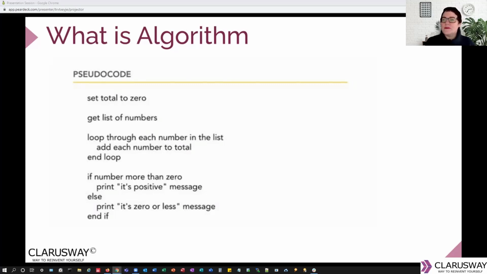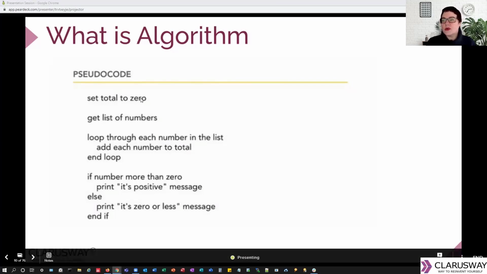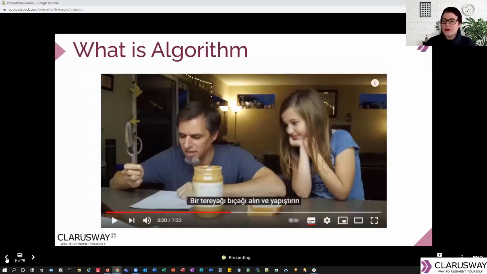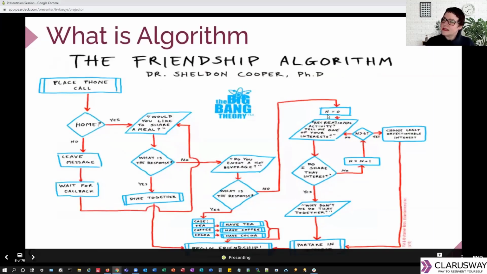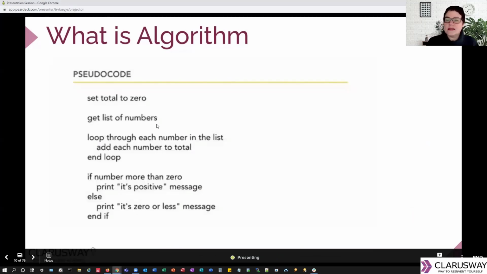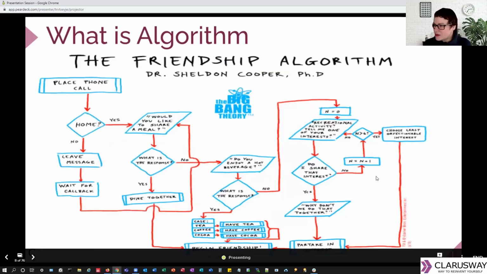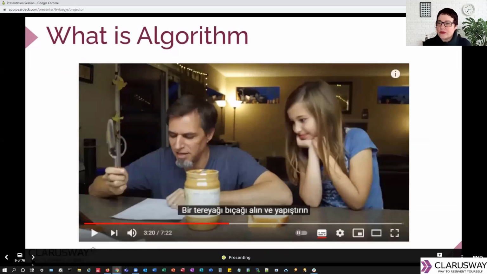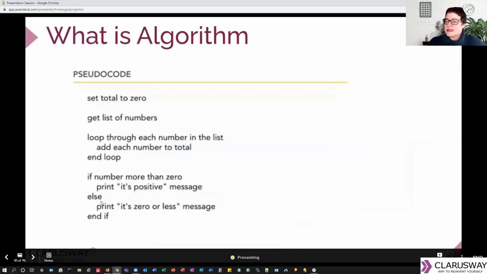So here, in pseudocode, we're setting a total to 0. So that is how we would write out in our design something like this, setting a total to 0. Get a list of numbers. So go out and fetch from the system a list of numbers. Another example, loop through each number in the list, add each number to total, end loop. So this is a way that we would describe this section where we're going out, we're getting a number, and then we add the totals for each number in the list.